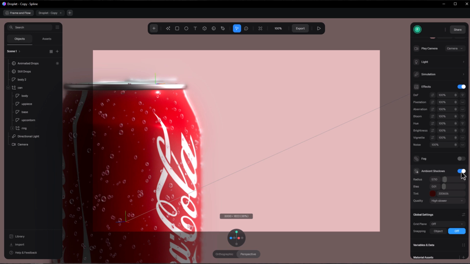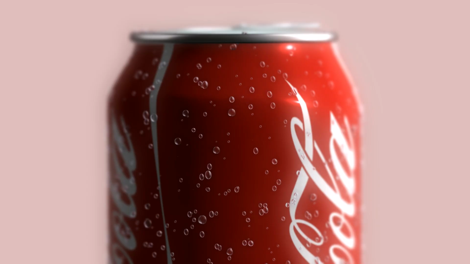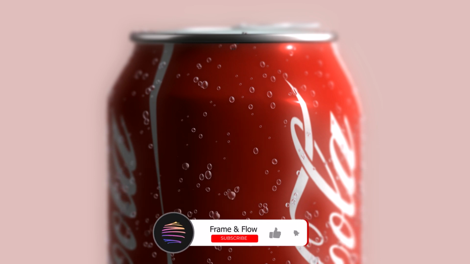This was a quick tutorial on creating condensation droplets and adding them to your objects.